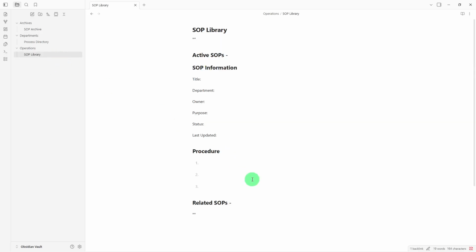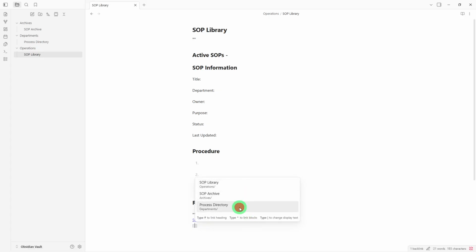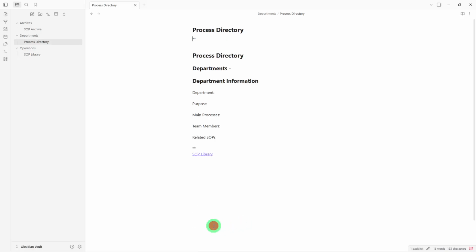Now connect everything together. Open your main SOP library note in the Operations folder, and in the related SOPs section, add internal links to your process directory note and your SOP archive note. So you'd type Process Directory on one line and SOP Archive on another. This creates a navigation spine. Your SOP library links down to the process directory, which links to the archive, and each of those links back to the individual SOPs. You've just built a fully connected documentation system where no note is an island.